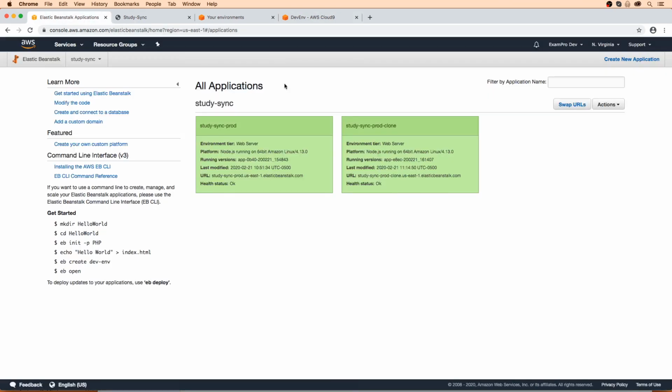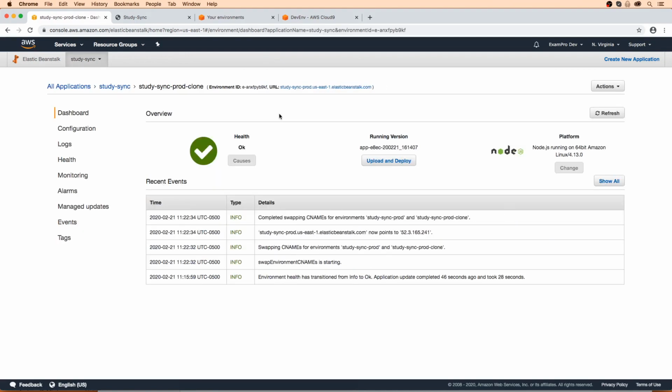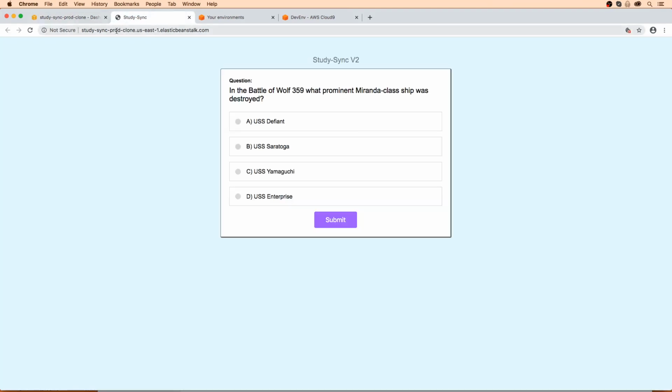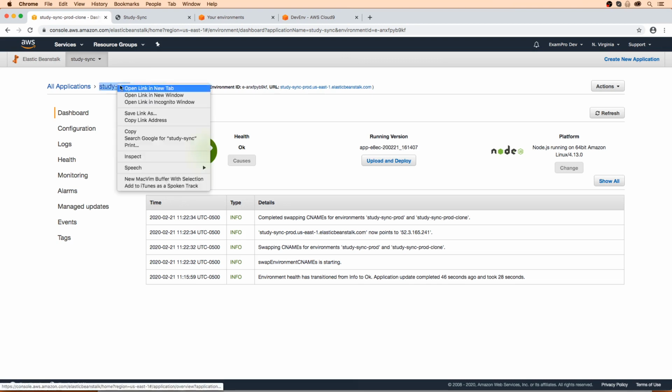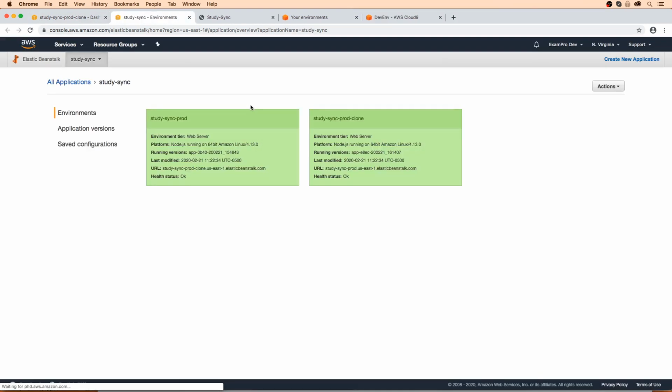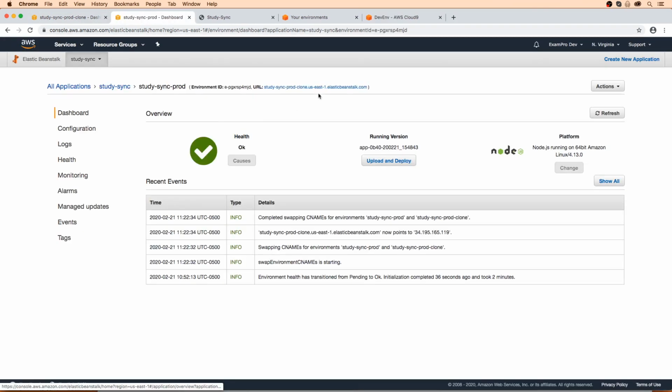So we'll go back here, and if we click on prod now, what I want you to notice is this is the clone URL here, right? And we are now in the clone environment. So this used to say clone, but now it says prod. It's taking the original CNAME from the other environment. If we go to the first environment here, this one now has clone. So that's the swap that occurred, and that's how we know that it worked.